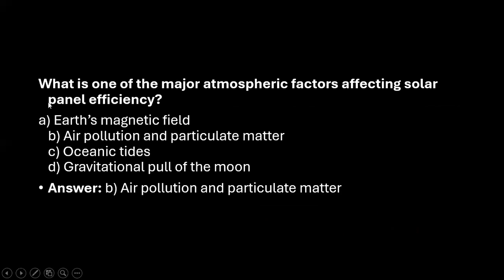Okay, which is one of the most important. I've already given the answer anyways, but still: which is one of the most important atmospheric factors that affect solar panel efficiency? See, Earth's magnetic field has nothing to do with solar energy. Ocean tides and the gravitational pull of the moon are also nothing to do with it. It is obviously air pollution and particulate matter.